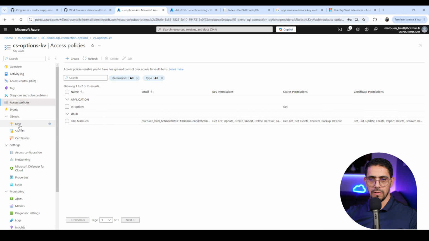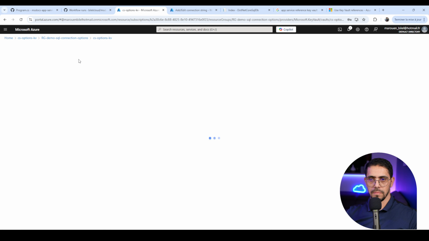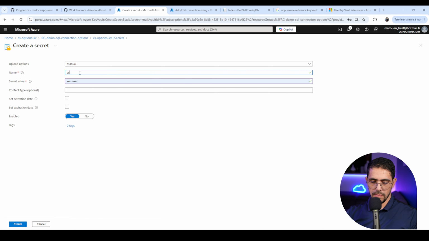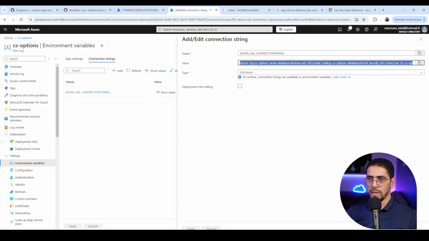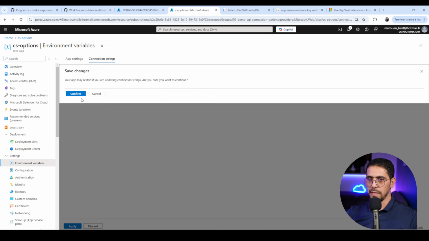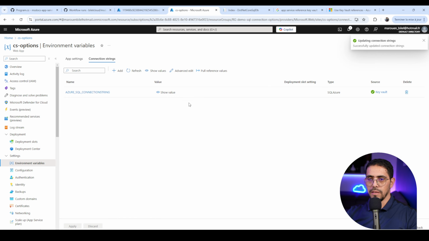Switch back to the key vault and let's create a new secret. So I will call it CS string, and this is the value, and we can create it. Then we copy the secret identifier, and then we go back to our connection string here. Then we need to use a specific syntax to reference secrets, copy the secret, and change the value within our app settings. Save, apply, and confirm. Let's wait a couple of minutes, then we will refresh our application.